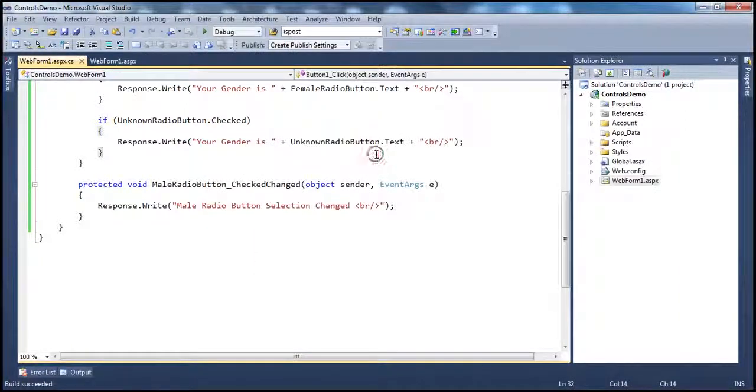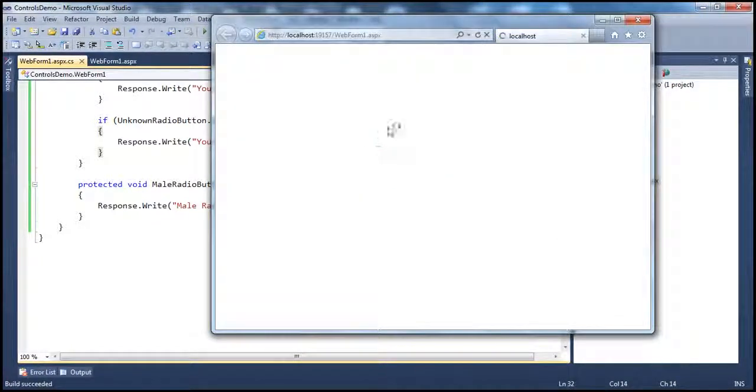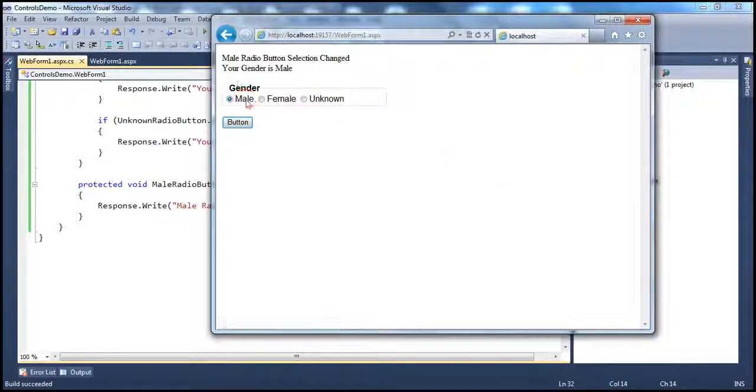Alright, so now let's rerun this. When we run this and change the selection of that male radio button, look at this, I select that, but the event didn't get fired immediately. But when I click the button, look at that, that's when it gets fired, because the event is cached in the view state of this control, and it's fired by default only when you post the web form back to the server for processing.